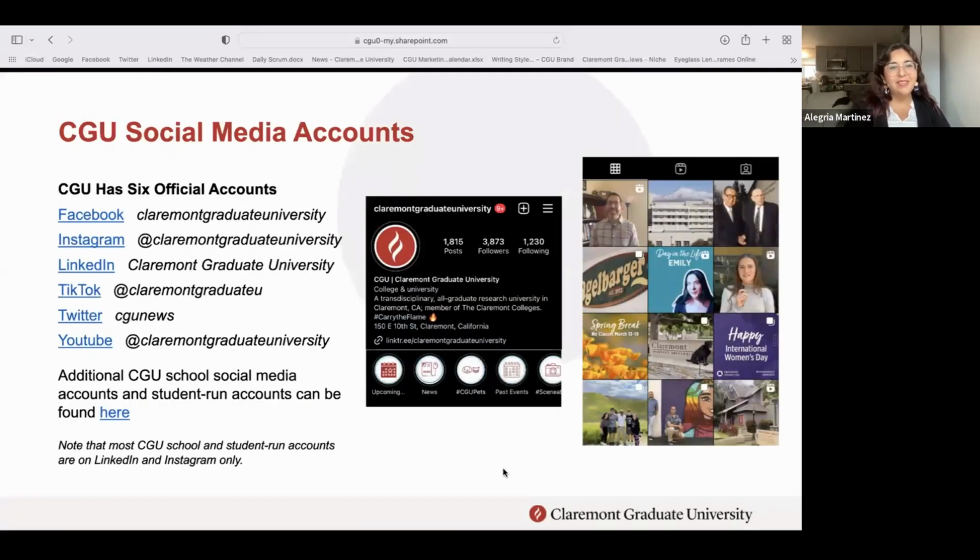These are just our various official accounts that we have. If you want to follow them and tag us, like I said, I'll be sure to follow you back and respond and interact with your posts to help us overall reach and lift one another up. Additional CGU social media accounts and student run accounts can be found here, and I'll provide this slide deck at the end so that you can see what accounts you can be engaging with.